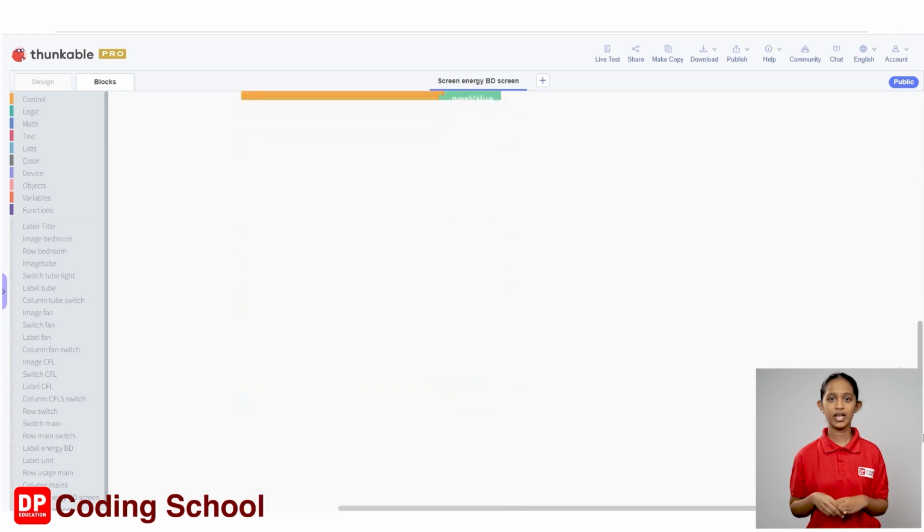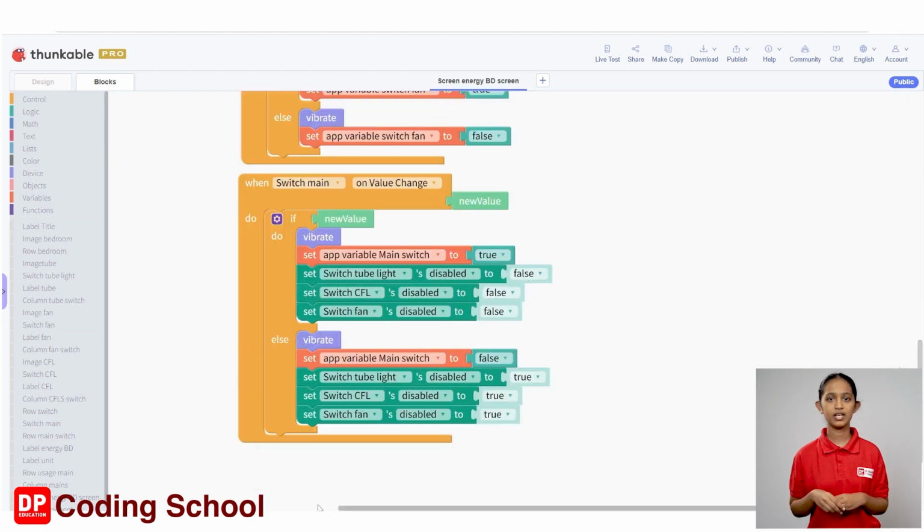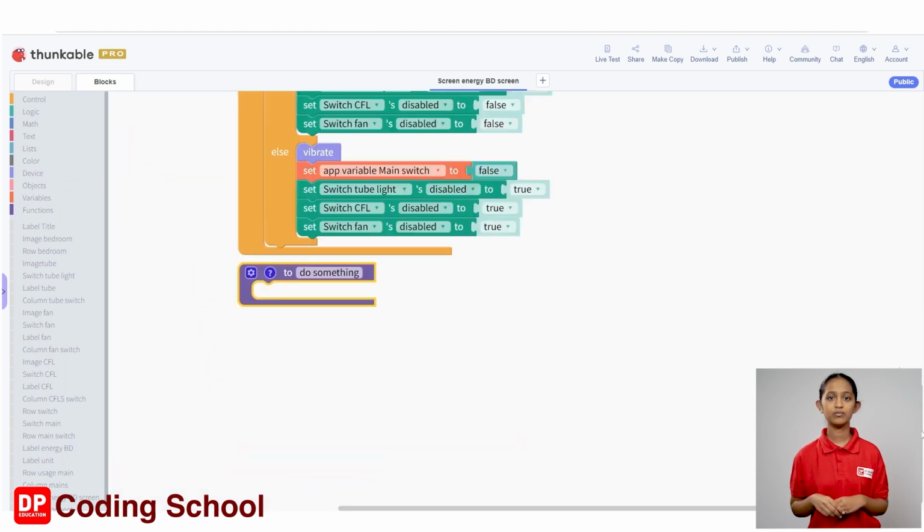Next, you need to calculate the amount of electricity used for tube light, fan and CFL separately. For this, let's create a function. I drag the to do something code block under functions like this. Let's give the name of the function as switches.